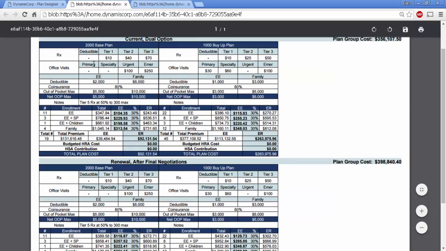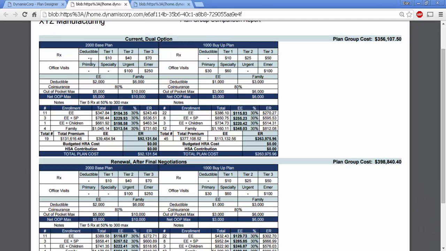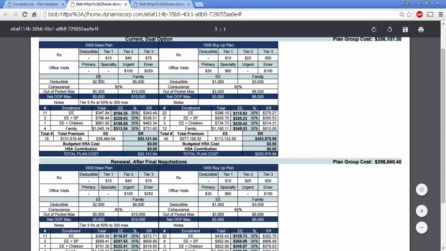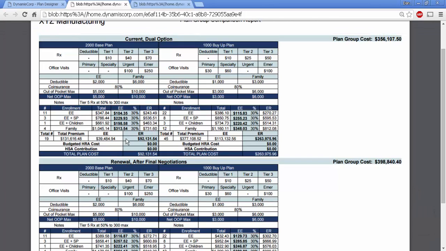All right, now again, we're not trying to create an SBC. We've just got the key points, the first three tiers of the drug card, the main first four copays. We can see our deductible, coinsurance, out-of-pocket max, and our net out-of-pocket max for those groups that have funding. All right, now notice underneath, there's a lot of information in this report. That's why we need to take a little time to get used to what's in here.